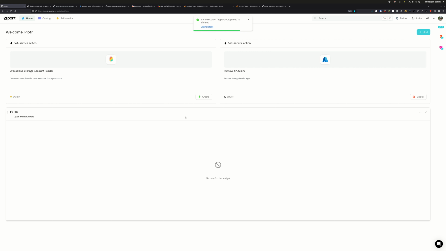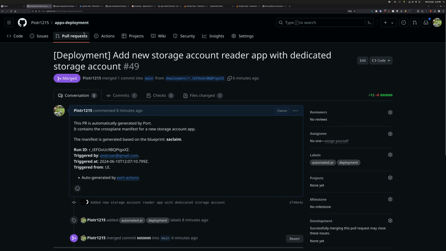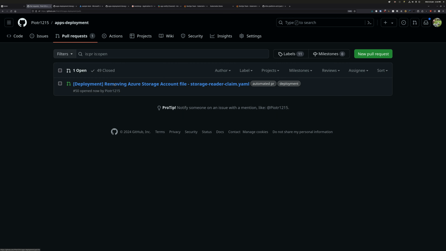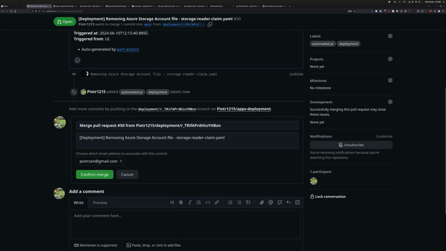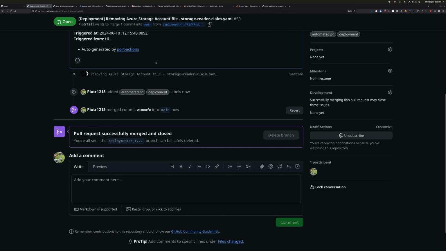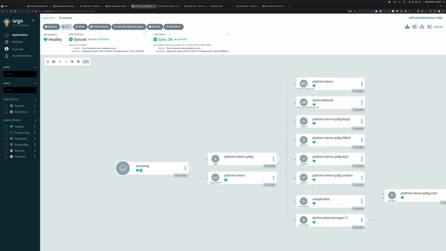So you can definitely imagine what's happening behind the scenes now. We have GitHub Actions being created, and instead of the file being created, it's now being deleted. So one more time, becoming a platform engineer, we are looking at pull requests and we have removing Azure storage. Awesome. I'm going to merge it, confirm, delete the branch, and let's check Argo.